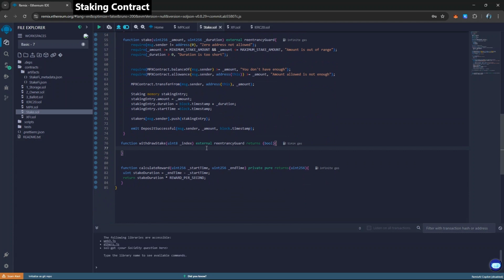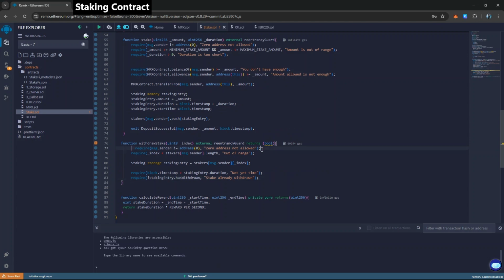Back to our withdraw stake. I'm just going to paste the required stuff for the withdraw stake. Like you're saying, we're doing a sanity check here. Then we're also checking if, for the index that was passed, there's a stake within that index for this particular user. If there is, then we're saving it inside this staking entry. So yeah, let's move on.